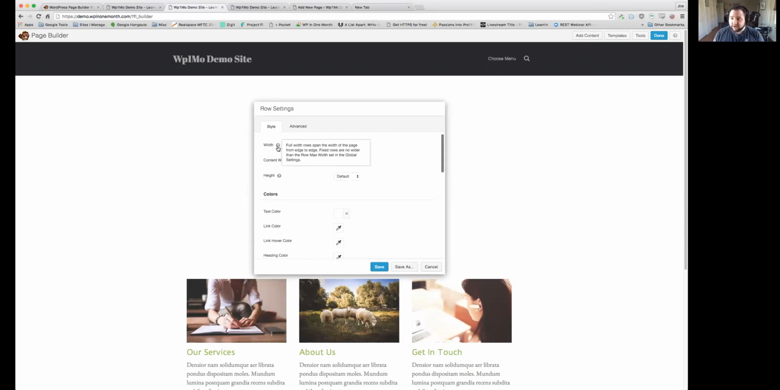If at any time you're working through Beaver Builder here, you can mouse over any of these question marks to see exactly what it does. They have very succinct descriptions of what each thing does. Full width rows span the width of the page from edge to edge. Fixed width rows are no wider than the row max width set in the global settings. So that's what we have here.